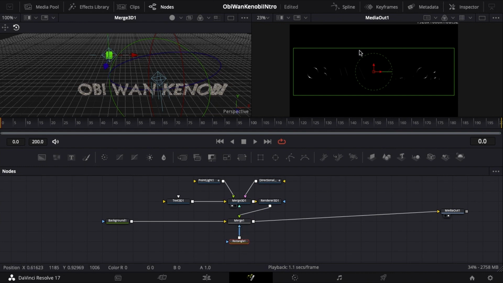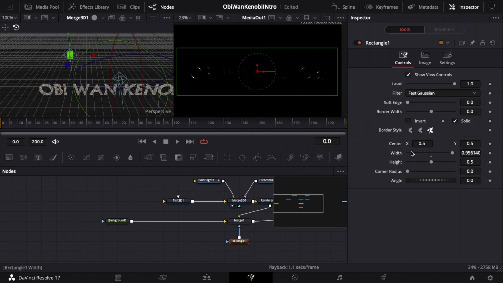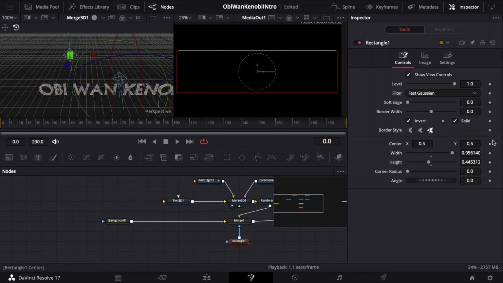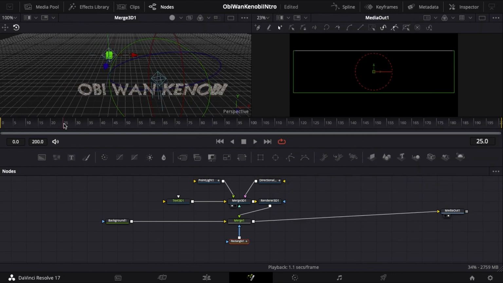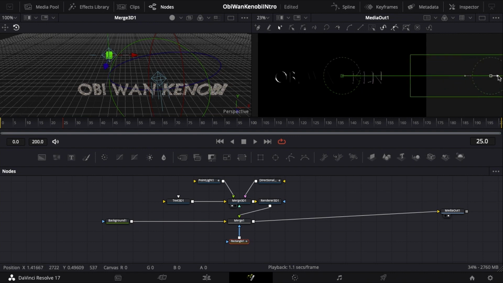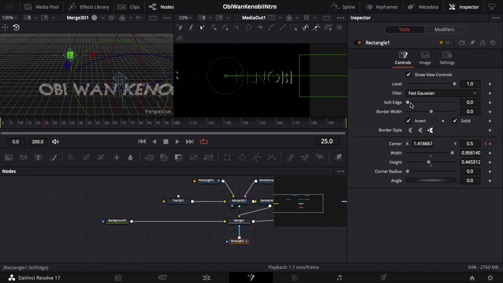And so I'm just going to click on this rectangle, click on the invert box so that only things outside of this mask will be showing. Keyframe the center X, center Y, go forward to about frame 25, bring it all the way to the side. And we don't want this to be super dramatic. So what we can do is take this soft edge and crank it up to about halfway.